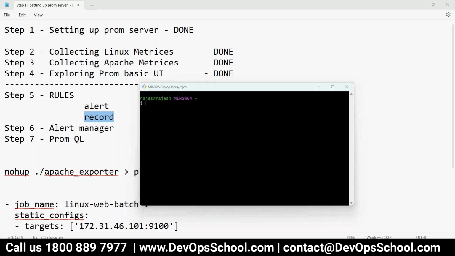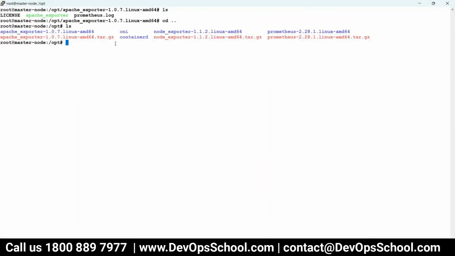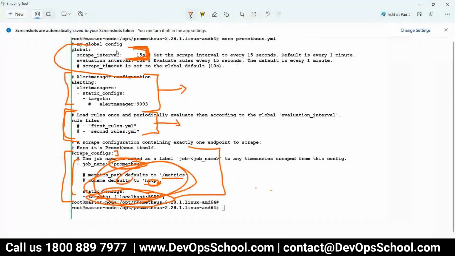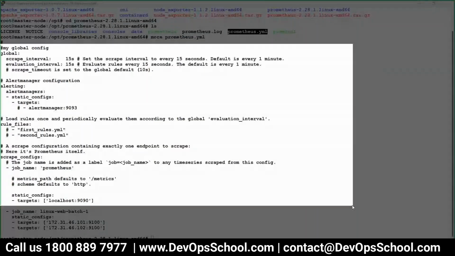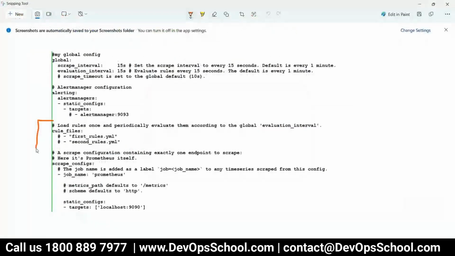Here, go to the Prometheus directory. Here it is, and open this file. If you remember this part, now let's discuss this part. See here. The rules you have to specify here. Both rules you can specify in any YAML file, and it's commented out actually, so you have to uncomment it.